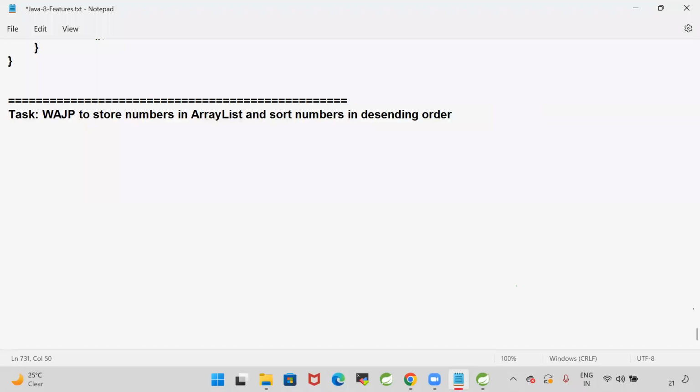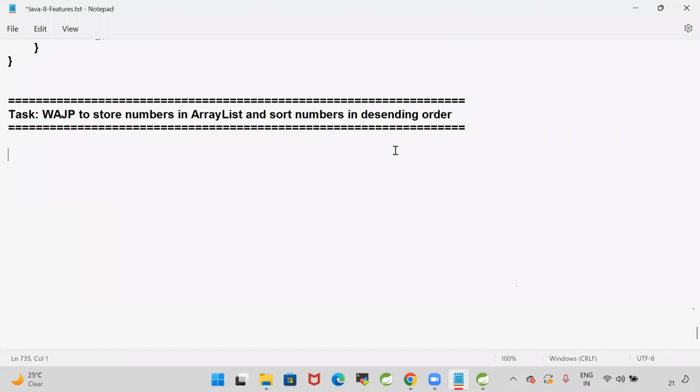We discussed in the collections how to sort them. Can you write the logic to sort the numbers in descending order? Can you write the logic to store the numbers in the array list, and sort them in descending order? Come on, guys. Can you try this logic?